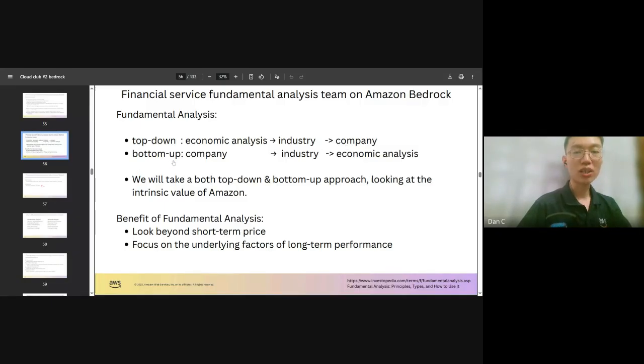But for the bottom-up, first, we will understand the company, for example, Amazon. And then we understand the industry, for example, the technology industry. And finally, we will go through the economic analysis.